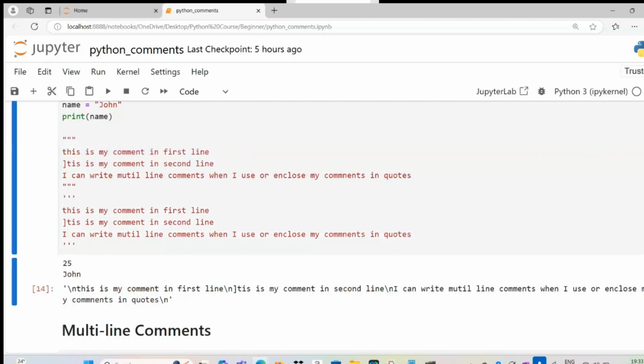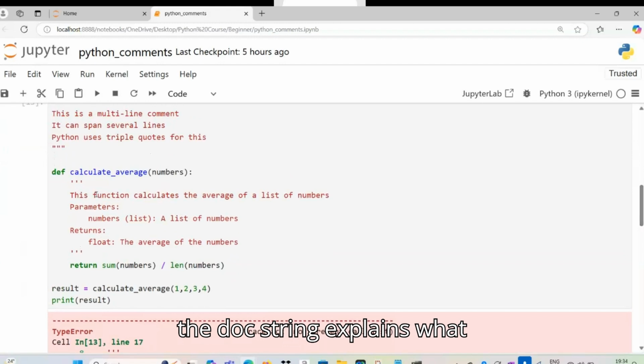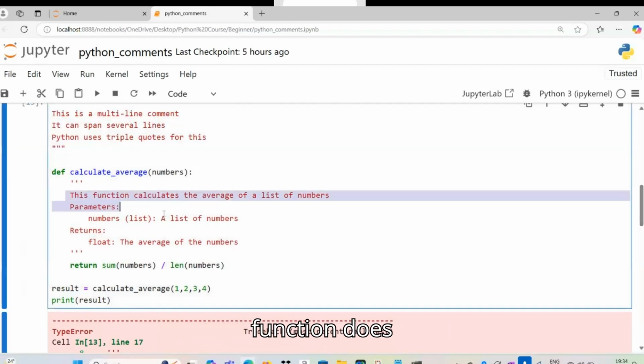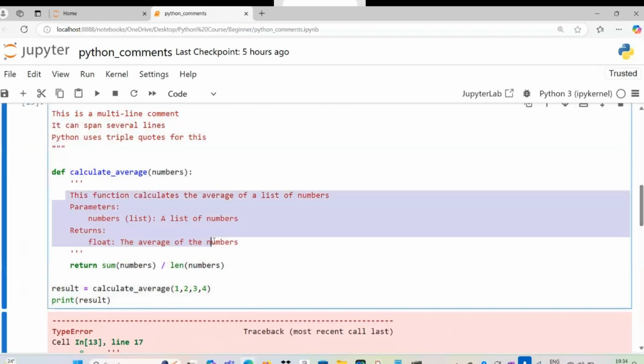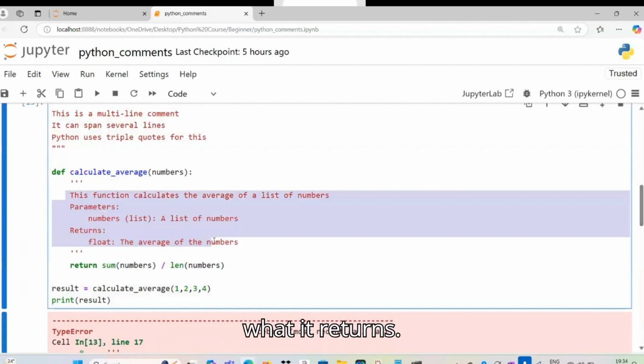Notice here how the docstring explains what the function does, and what parameter it takes and what it returns.